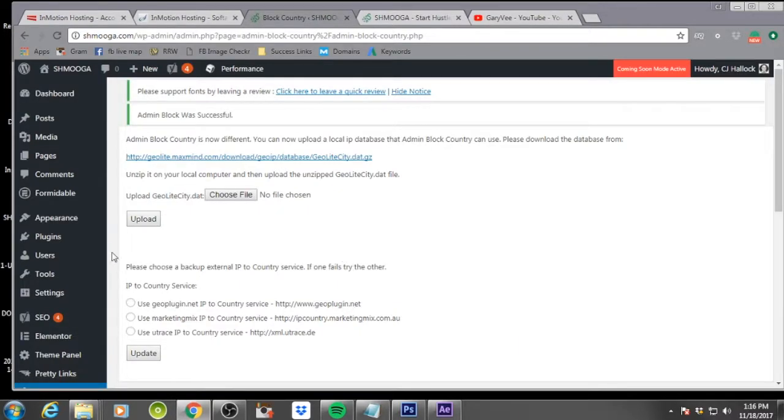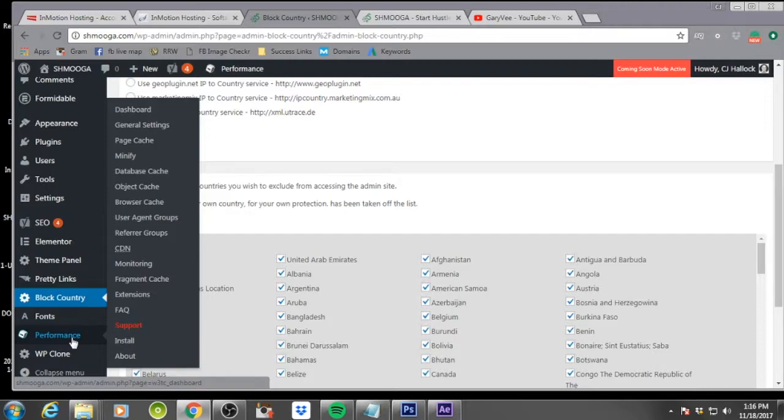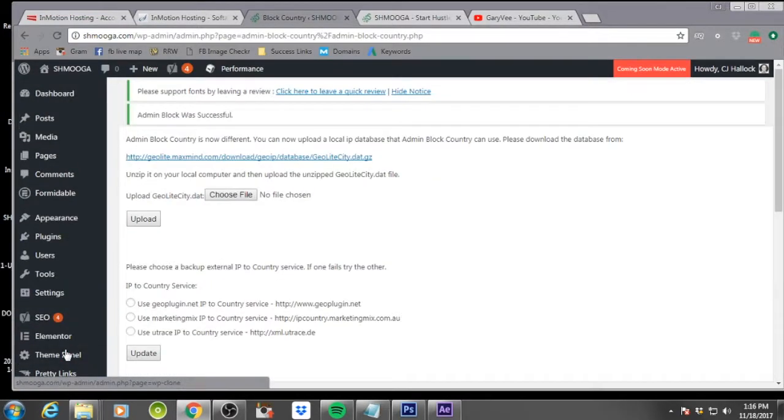And once that's finished, the next thing is fonts. We won't touch that. Performance, we won't touch that. And then, of course, WP Clone. So those are the plugins. That's the way everything is set.